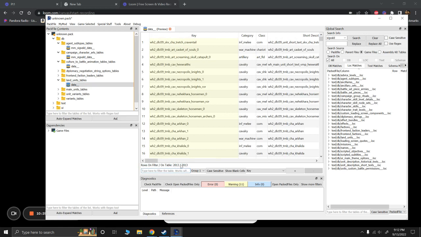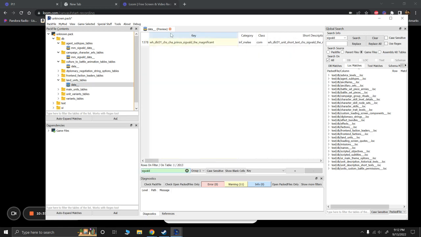Anyway, let's go back to Sigvald. I got sidetracked talking about that. So here's the thing: if you just plug in this animation, the animation won't work in battle because your culture doesn't have it assigned. This is an elven animation. Now, if you're high elves or dark elves, then it will work.